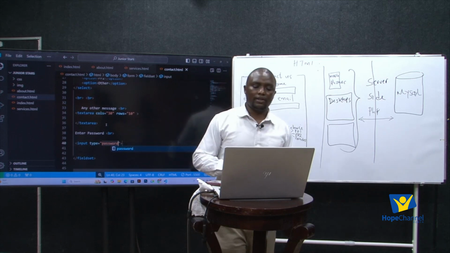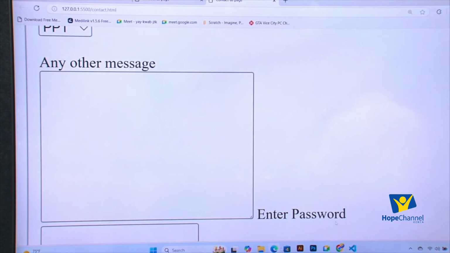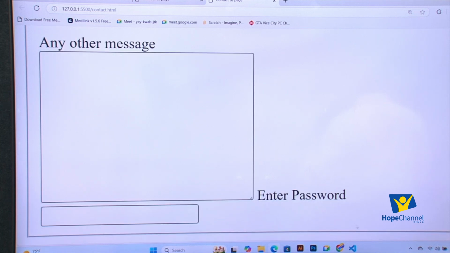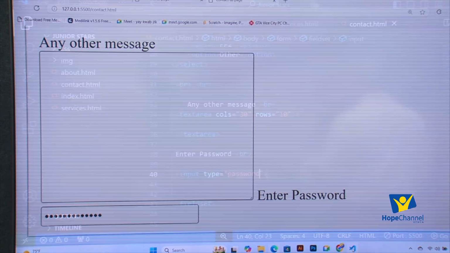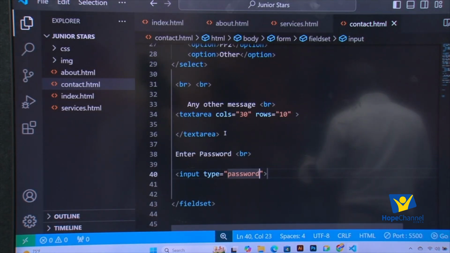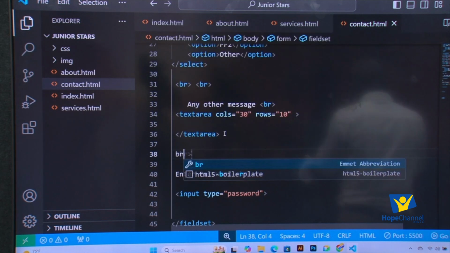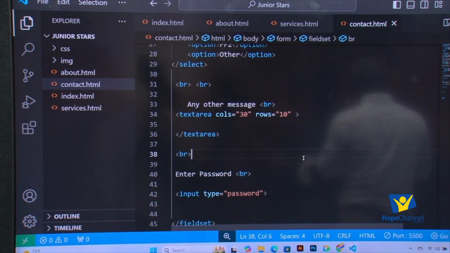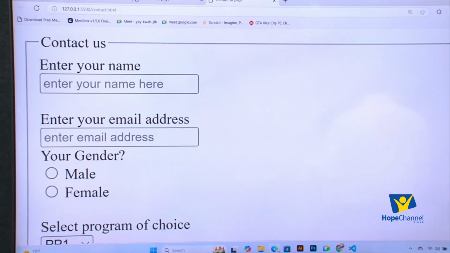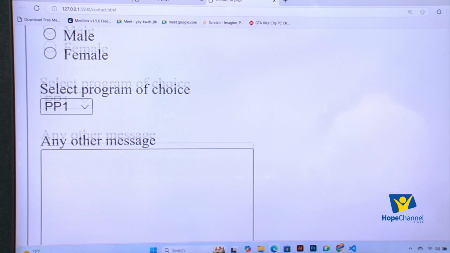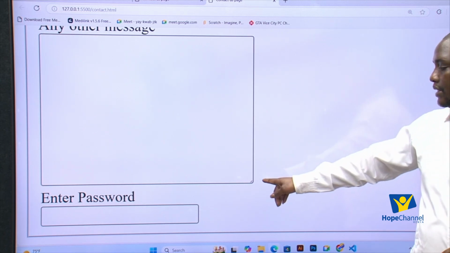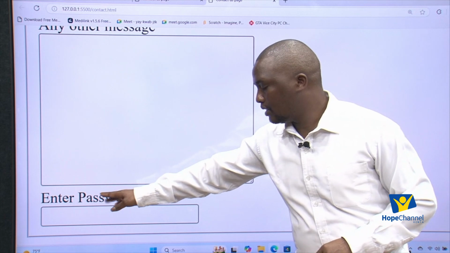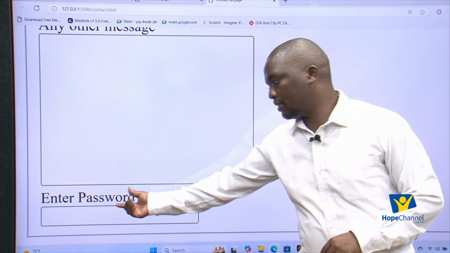When you do that, you realize that automatically the browsers will want to hide the characters as you type. I think I forgot to create a break tag here. Let me introduce a break tag immediately after the text area, so that my new caption for password can be in its own line. Yeah, after the text area I have created a break tag so that my new object for password can be in its own line.